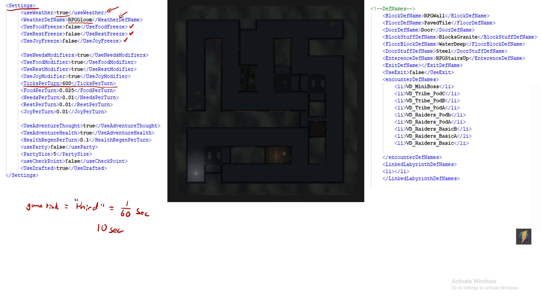Over here for the modifiers, the use needs modifier, I need to see if this is actually still being used. I was using this as a catch-all, but I'm actually probably going to disable that, so don't worry about that one. But here you see use food modifier, use rest modifier, use joy modifier. The idea here is that this is going to modify your food, rest, or joy every turn, and this is going to be the amount that it modifies it every turn.